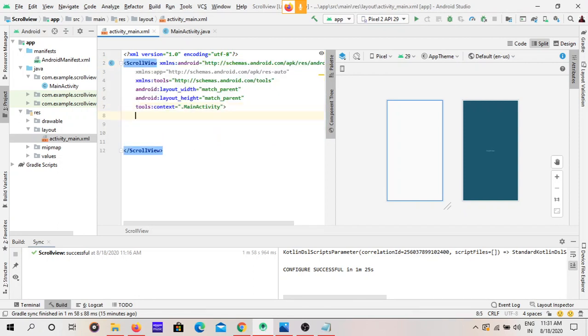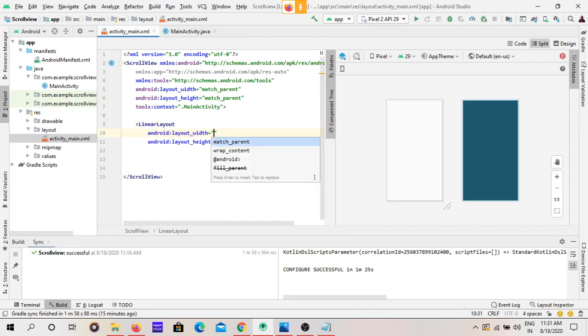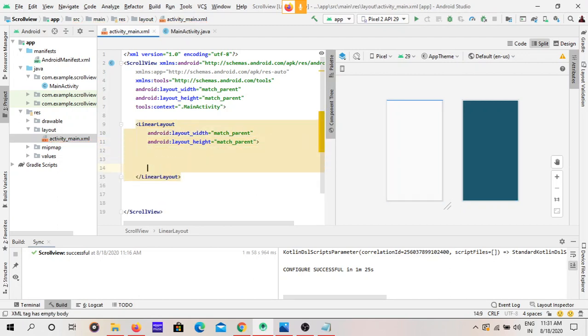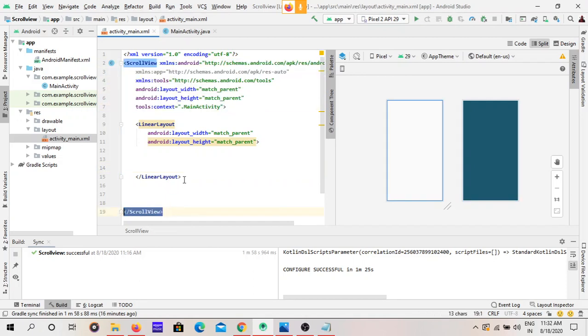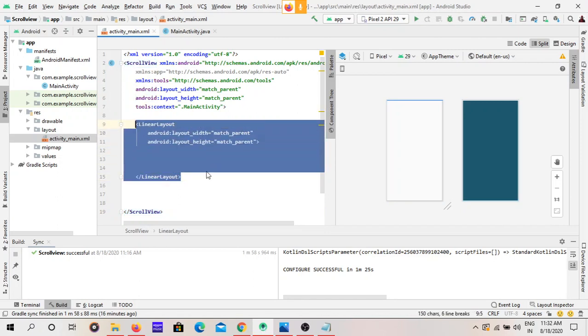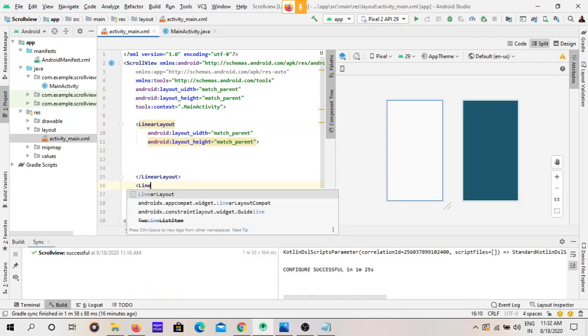As I said, it only holds one direct child. Direct child in the sense, only one layout like a linear layout, or only one relative layout, or constraint layout. See, I will show you. This is the scroll view structure. This is the scroll view, and this is the ending tag. This scroll view only holds one direct child. You can't use another linear layout here.